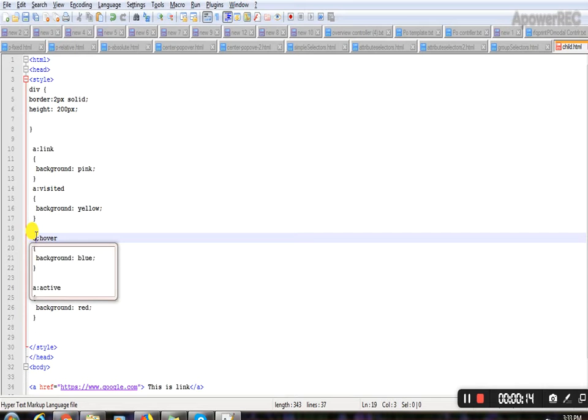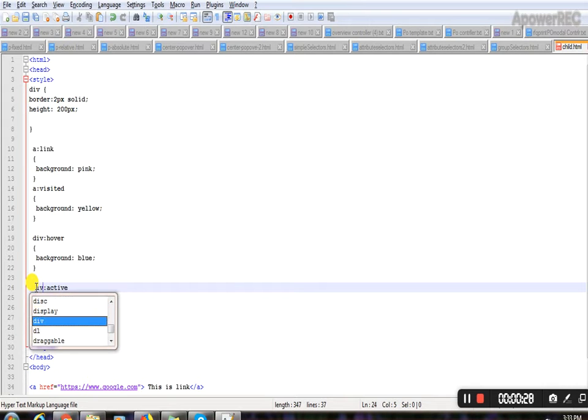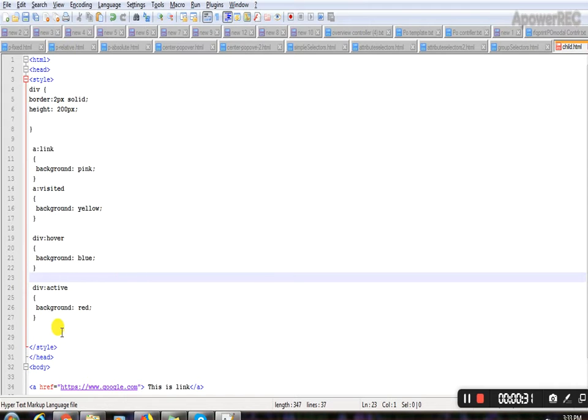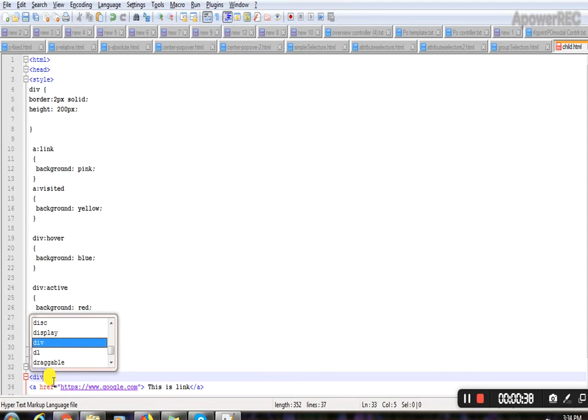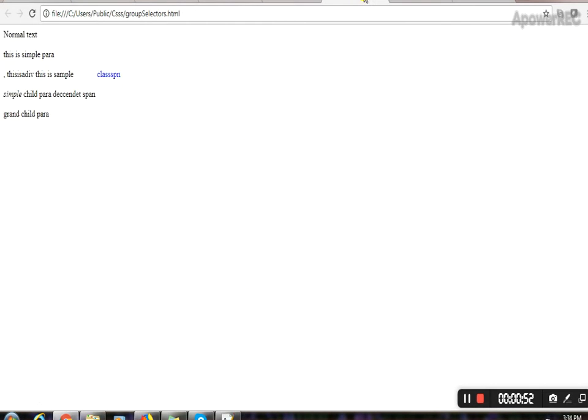So I'm using a div here, giving div hover and then div active. I think div active won't get applied. Whether div active will get applied or not, we'll see. Yeah, I am using a div tag here. Try to write a simple div tag here. So I will just refresh this page.